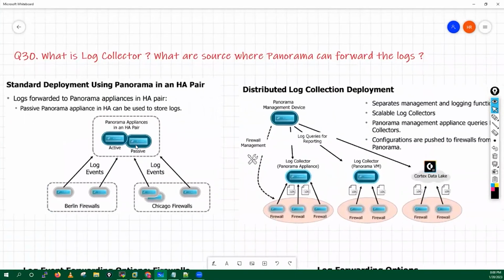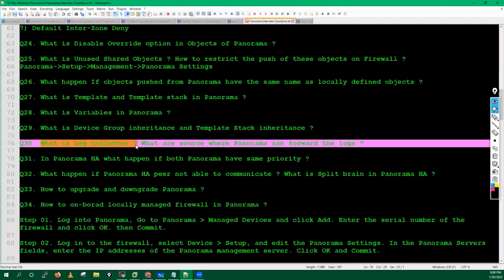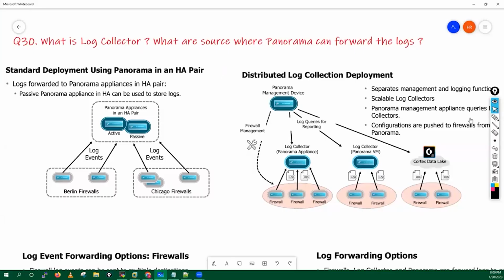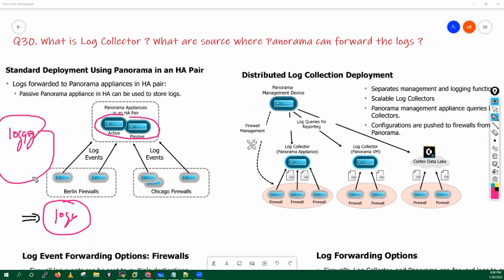Guys, what is a log collector and what are the sources where Panorama can forward the logs? So guys, everyone knows what a log collector is? A log collector is one of the Panorama devices which we can use just for collecting the logs coming from the firewalls. So a log collector is nothing, it's just a Panorama which we are running either in Panorama mode or in logger mode. If we are running that Panorama in logger mode, it means it is a dedicated log collector.